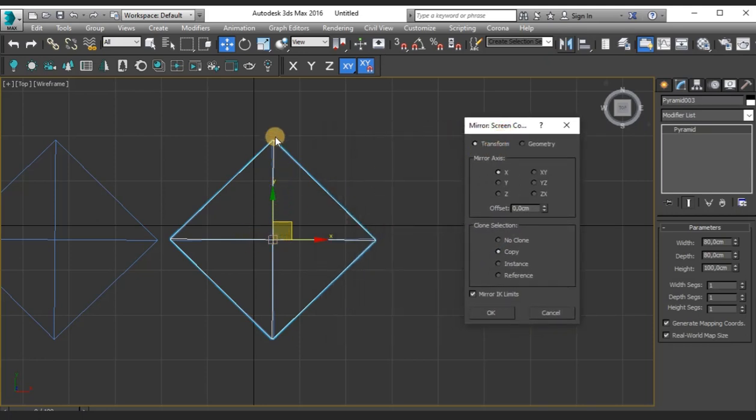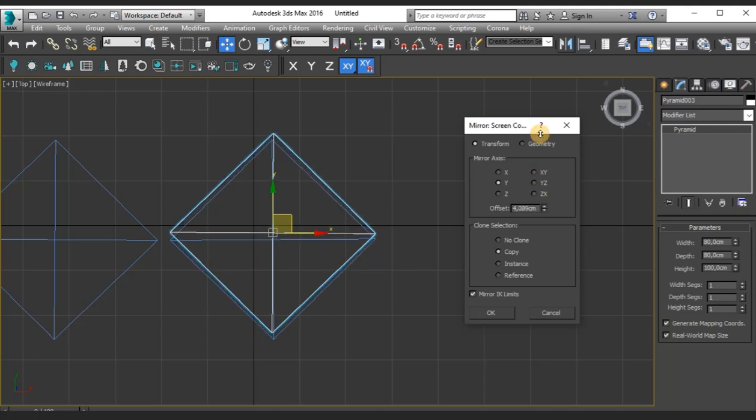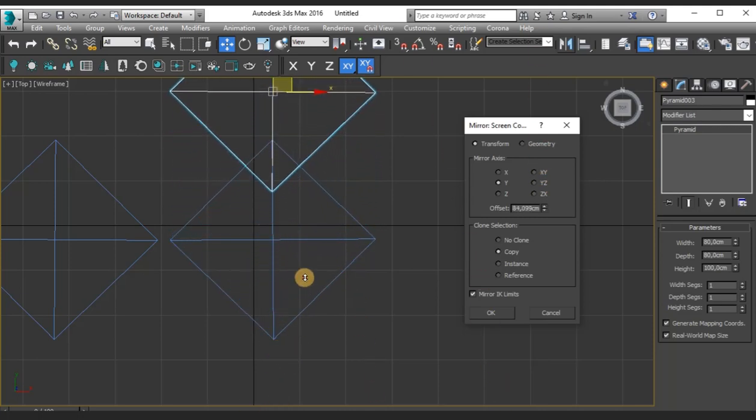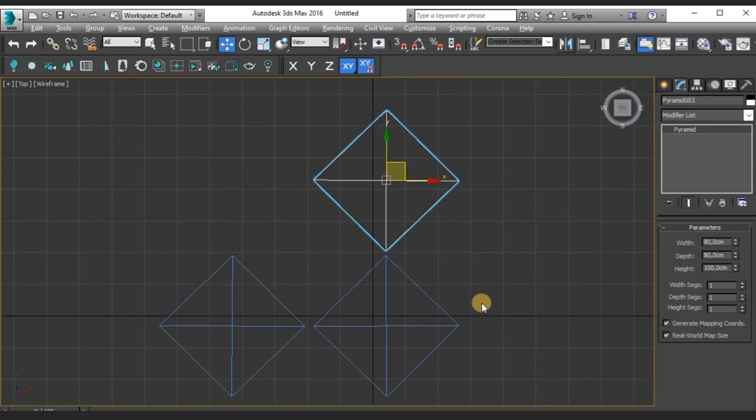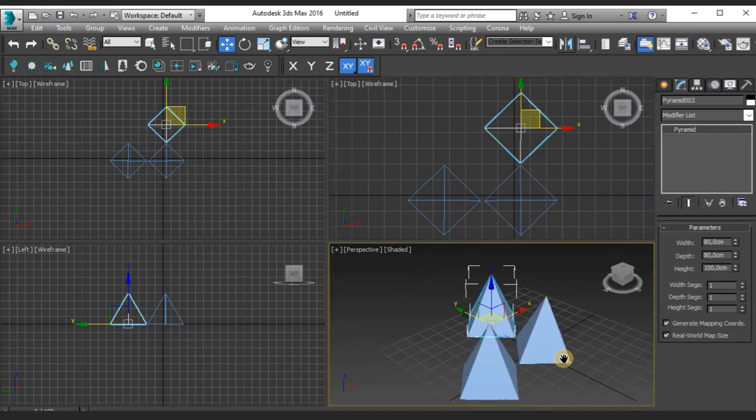Now let's check how it will work in the Y position. Here we will choose radio button Y. We will choose radio button Copy, and in the spinner we will give an offset, so this object will move in the Y position, as you can see in the presentation. Here in the offset spinner I just pull the arrow up or down. So here you can see the result in perspective.